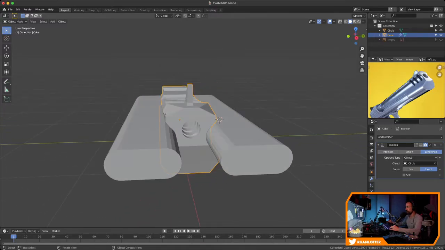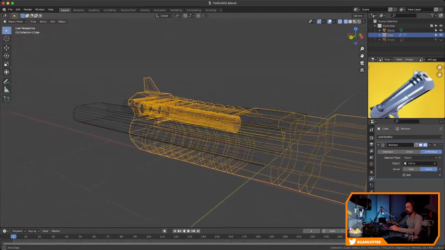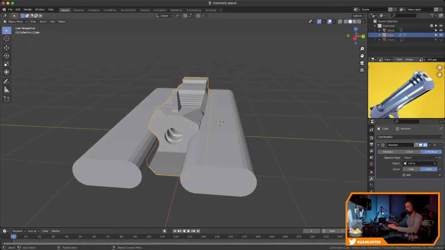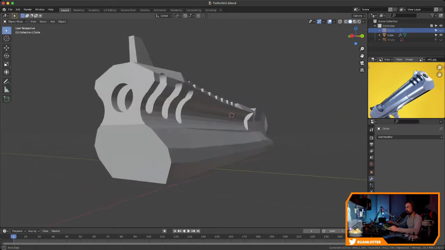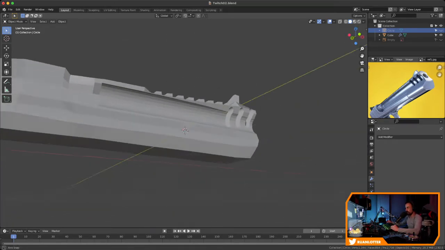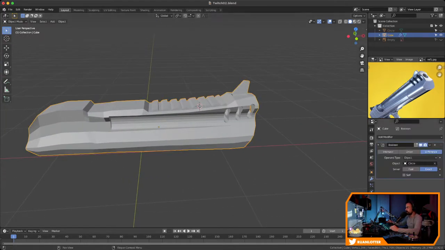and now we can enable the boolean. Let's just see if it's doing anything. Okay, I think it's working. So if we hide this, yeah, we can see we have that rounding at the front. Okay, so let's apply this. There we go.